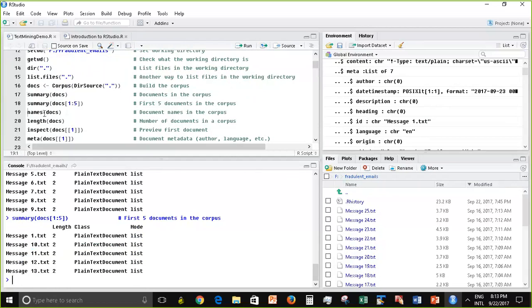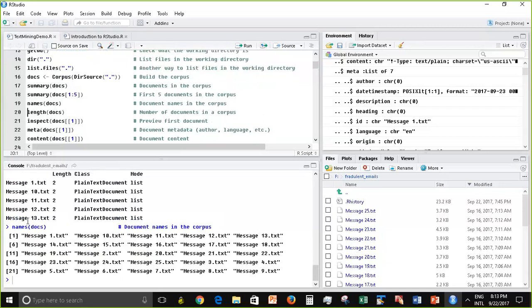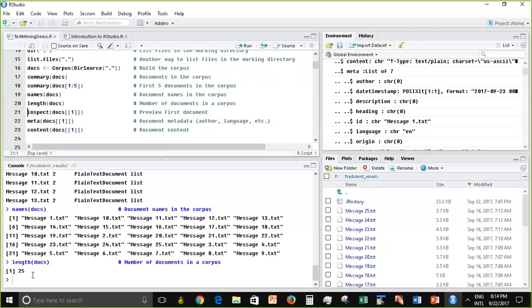Now, something else I can do is I can run the names command, and names command is going to list the document names. That's another way, right? There is also the length command. It's going to show me the number of documents in my corpus. So that's a corpus length, 25.